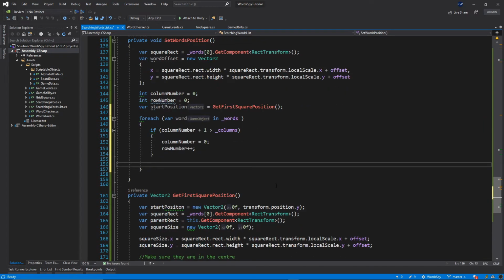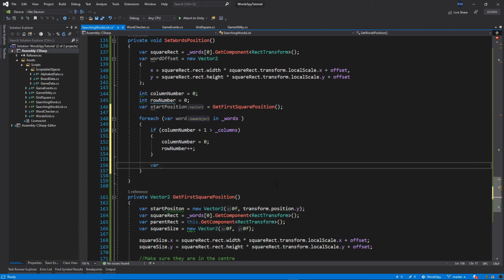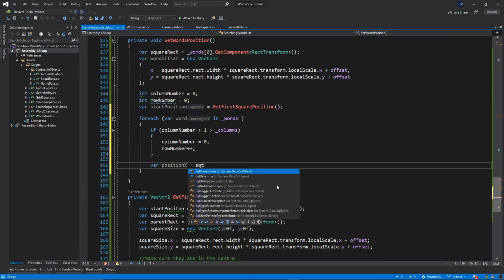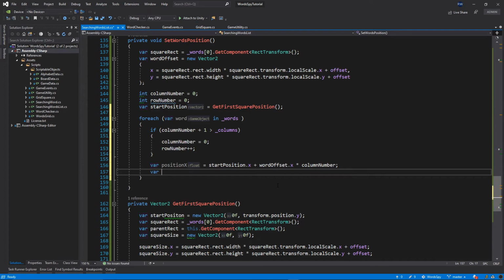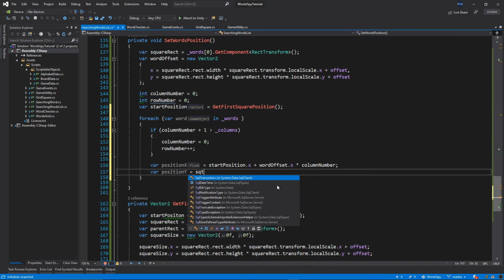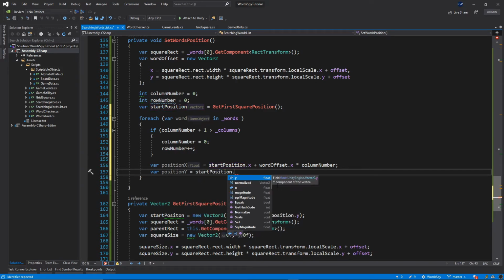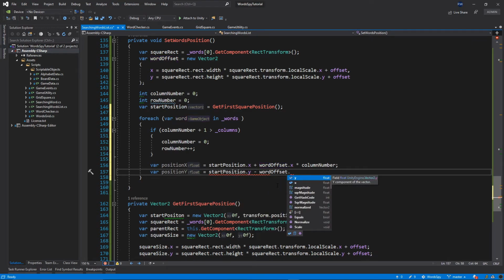And then outside this if statement, we want to do the var position x is equal to start position dot x plus words offset dot x times column number, and then var position y is equal to start position dot y minus words offset dot y times row number.